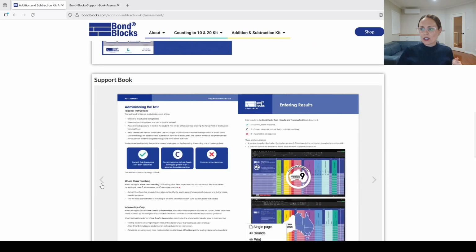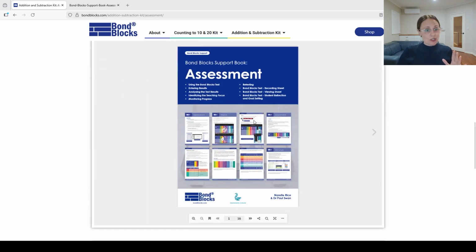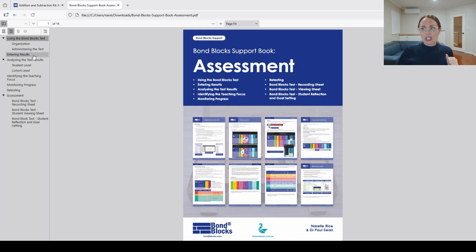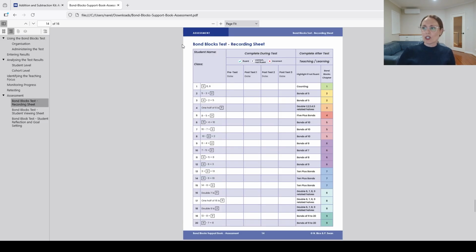You can download the support book just from this flip book here. If you click on the 3 little dots and click download, you can have a look at the actual test. It's got the contents page here and the test is down here towards the end. You can have a look.